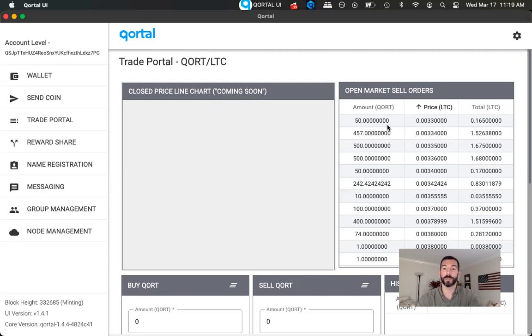And you can see here, there's a bunch of open orders, and it'll tell you how much Qrt is being offered by the seller, what the price is in Litecoin, and then the total Litecoin that it will take. So here we've got 50 Qrt at 0.0033 Litecoin for a total of 0.165 Litecoin. If you had Litecoin in your account, and let's just say you wanted to buy a little bit more, so this is more appealing. I want 500. I know it'll cost me a little bit more, but I'd rather just buy 500 at one go. 50 is not all that much, so let's kick it up a notch.